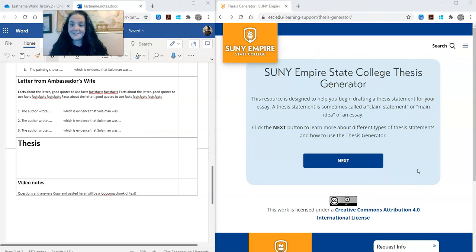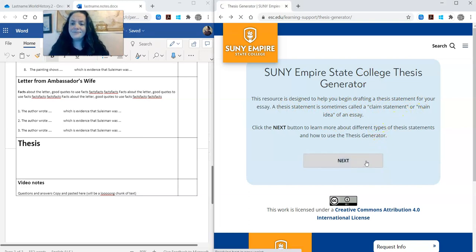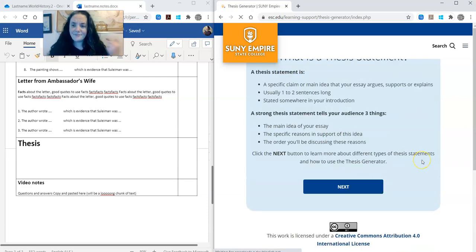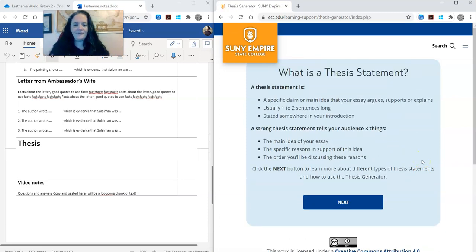So, this is the State University of New York system on how to write a college-level thesis. And I figure if it's good enough for community college, it's definitely good enough for us. And luckily, it is. So, this resource is designed to help you begin drafting a thesis statement for your essay. Thesis statement is sometimes called a claim or main idea of an essay. Fantastic, all over it. After you see me do this, go ahead and run yourself through it.